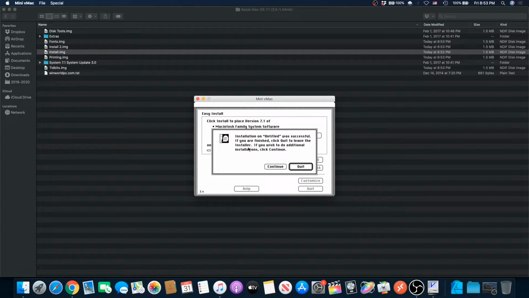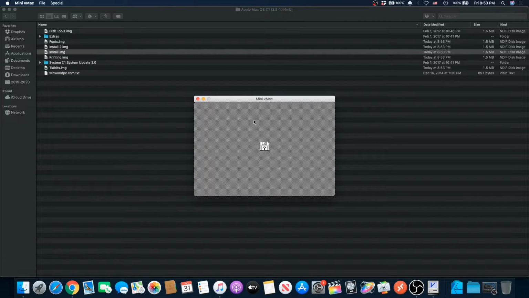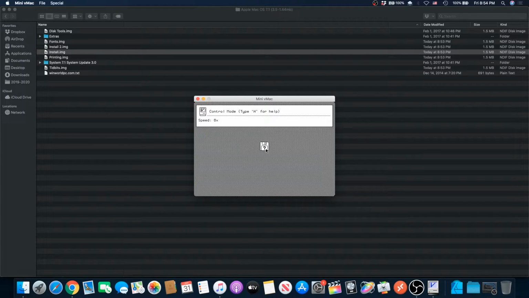So since we're finished installing the software now, we can just click quit to exit this installer. And now when we click restart, it's going to reboot this Macintosh. And we are back to the blinking floppy disk window. And I'm going to slow the speed down a little bit since that question mark icon is going way too fast. So I'm going to slow it back down to 8x speed since we're done installing the operating system.